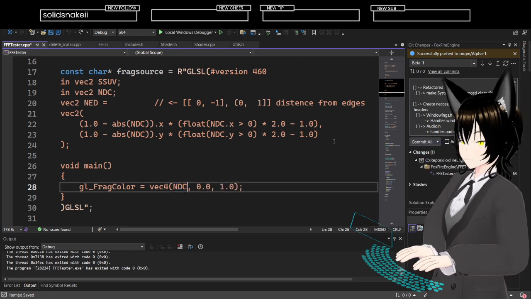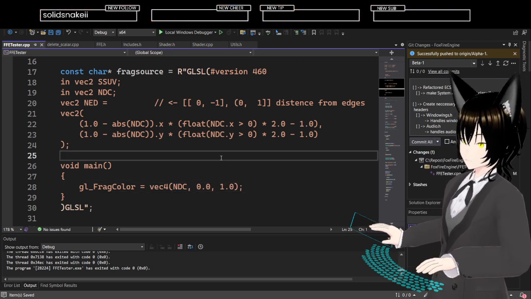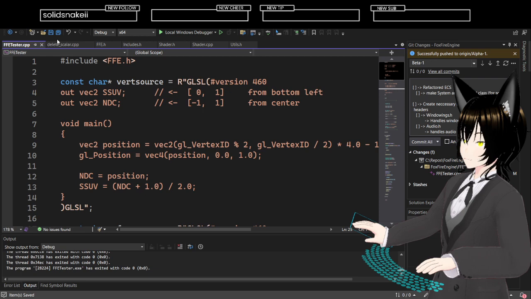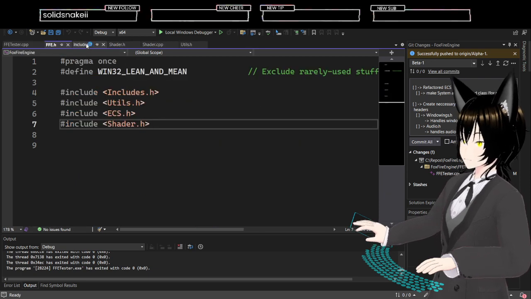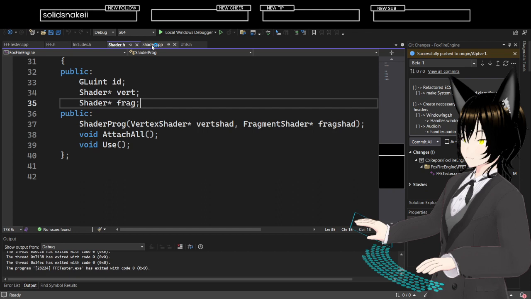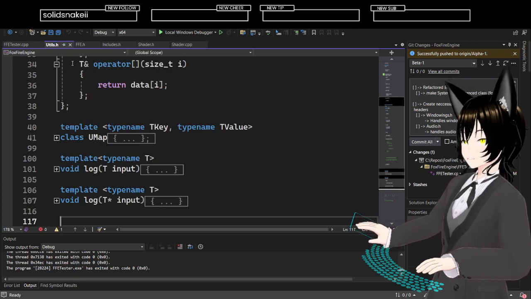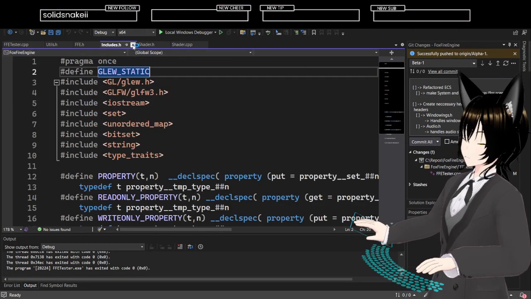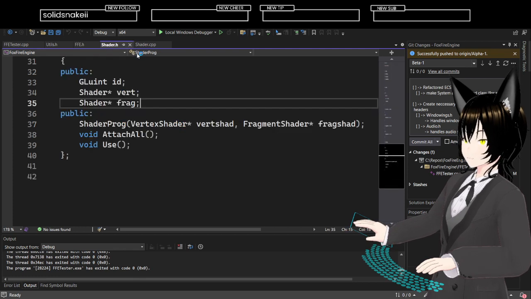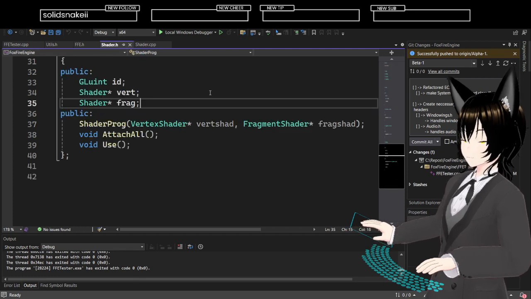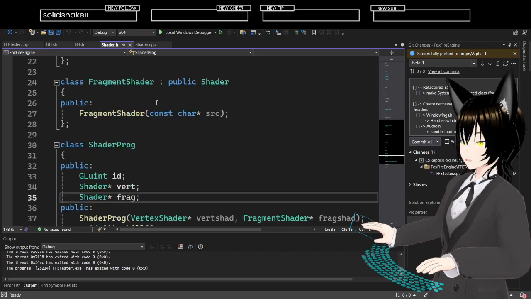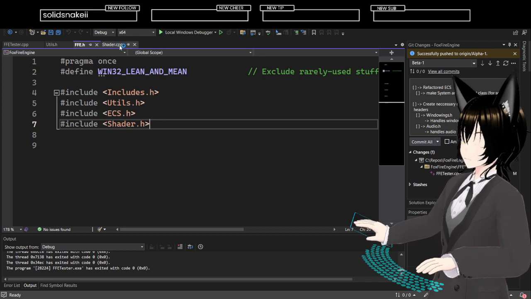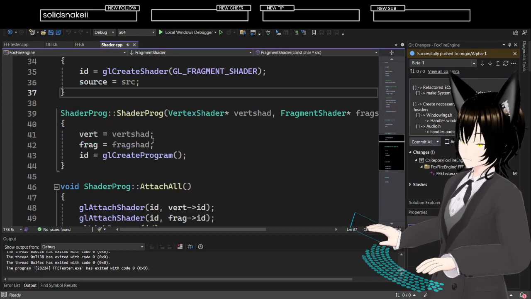So, normalize vest coordinates. Save that. Yeah, I am on beta. Perfect. Don't need that. Got FFE.h. Gotta include shaders. Utils. Utils is here. I can move that over there. Got FFE here. So I can save that. Includes.h. Don't need it. Shader.h. That's fine, I do believe. I don't think I need shader.h anymore. I don't think I need shader.cpp anymore.